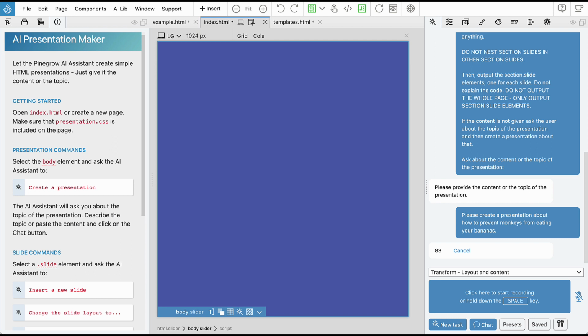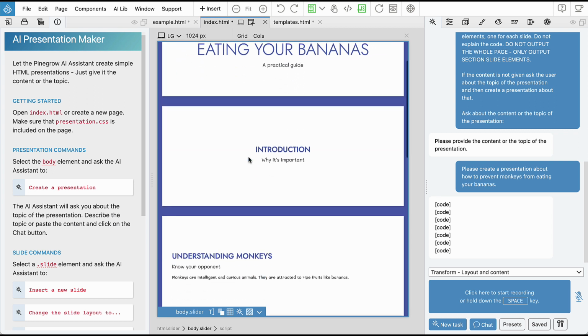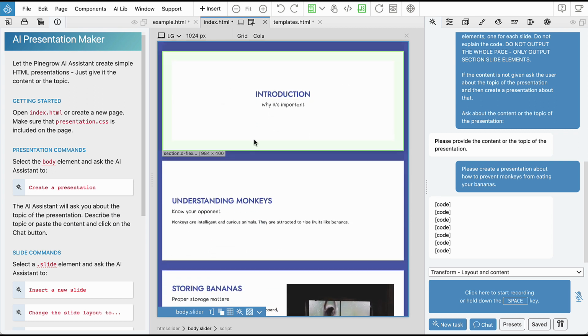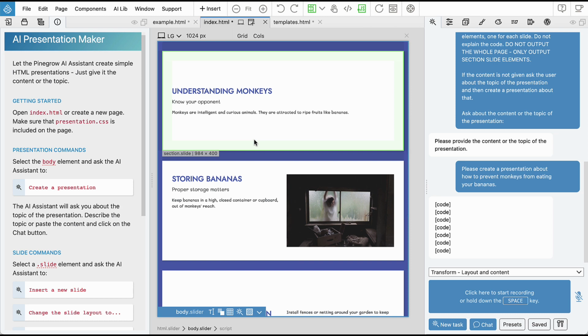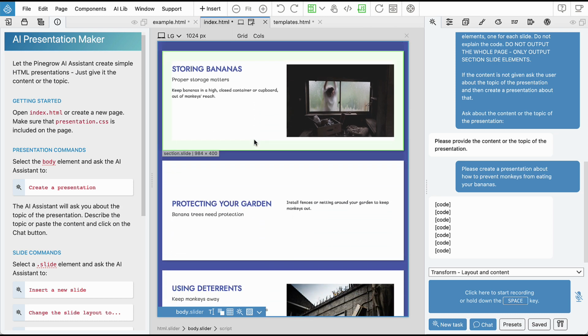This takes a while, so I'll fast forward this part and jump straight to the result. Our presentation is complete. Let's take a look at what our AI assistant, also known as Mr. Pinecone, has created for us. We have a title slide, followed by an introduction, understanding monkeys, storing bananas, and some useful tips.